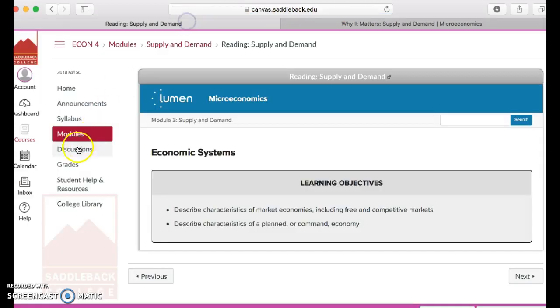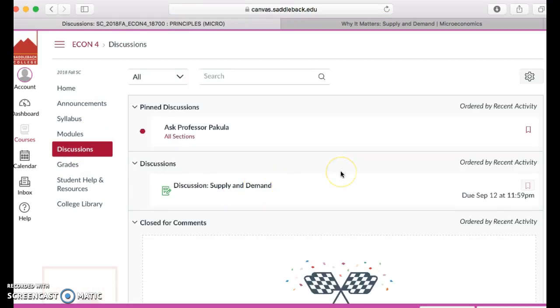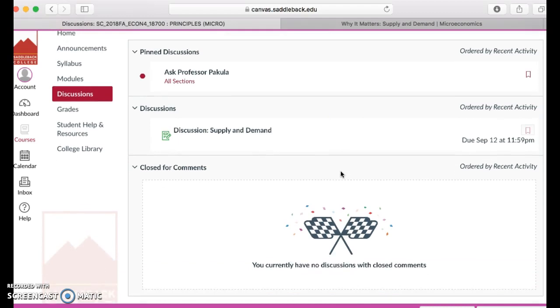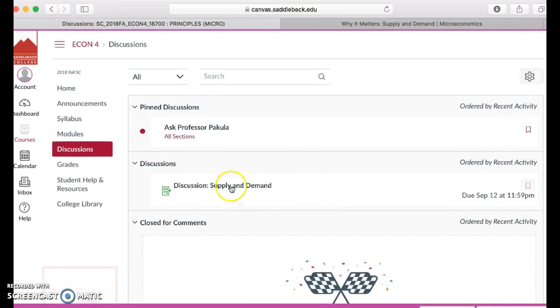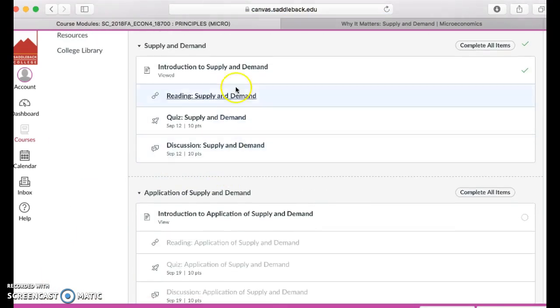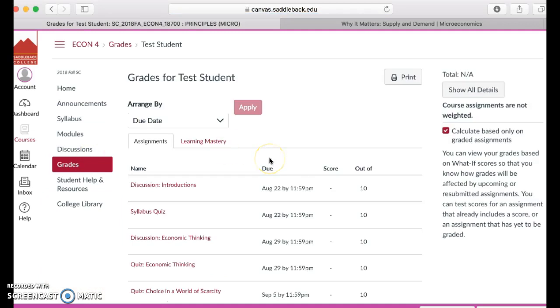The next navigation link is discussions. You are welcome to draft and save your responses, but please wait until the assigned dates to participate in forums. Also note that you will not be able to view a discussion until you've gone through the module in sequential order.